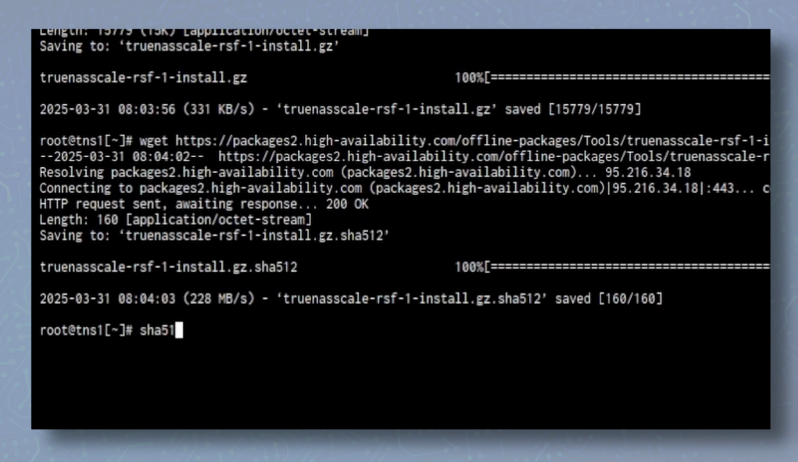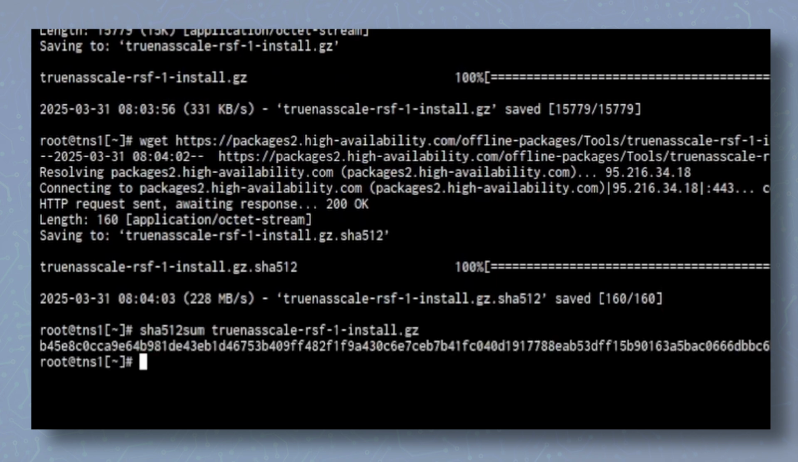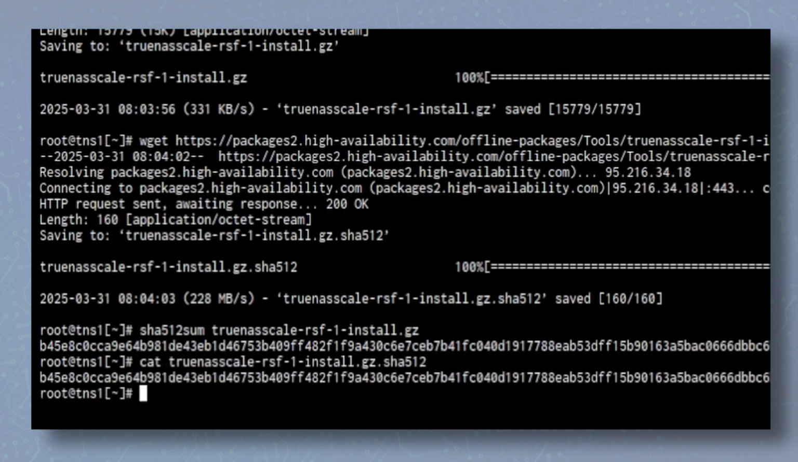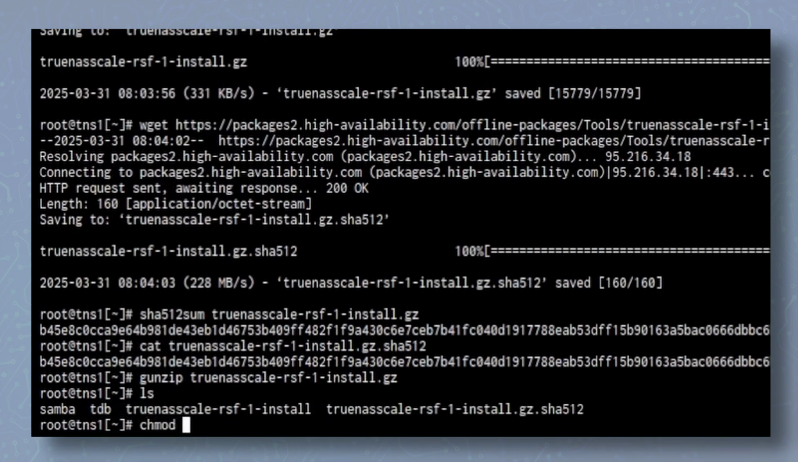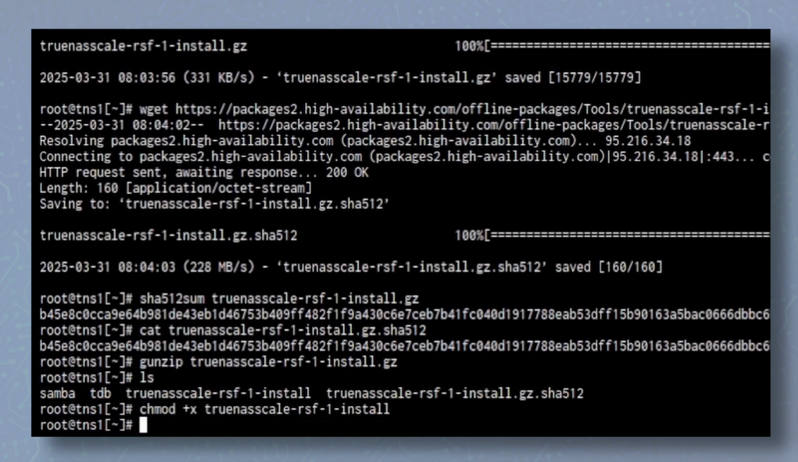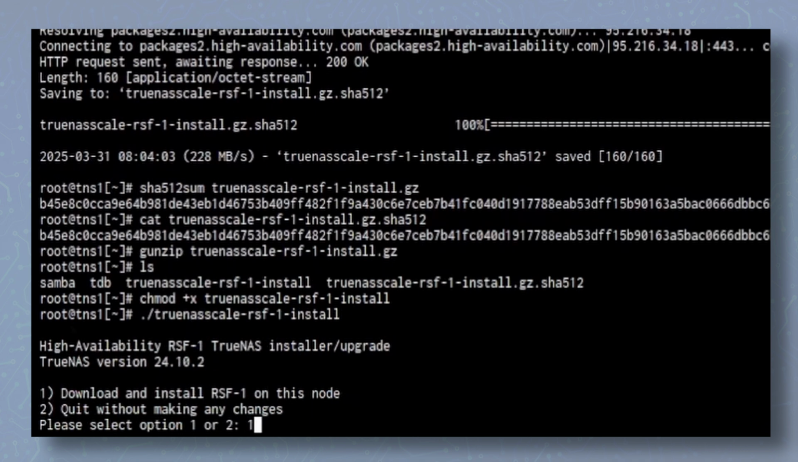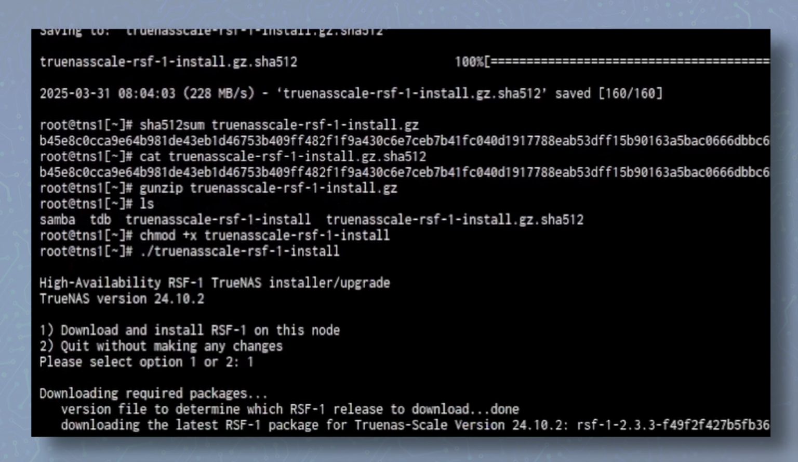Next, we need to make sure that the checksum of the installer matches with the downloaded checksum file as shown on screen. Once you've confirmed these numbers match, you can then proceed to uncompress the installer using gunzip like so. And once this file is uncompressed, you're then ready to proceed with the installation of RSF-1. Use the command on screen to run the RSF-1 installer and select option 1 to download and install the correct RSF-1 package for the version of TrueNAS running on this node.